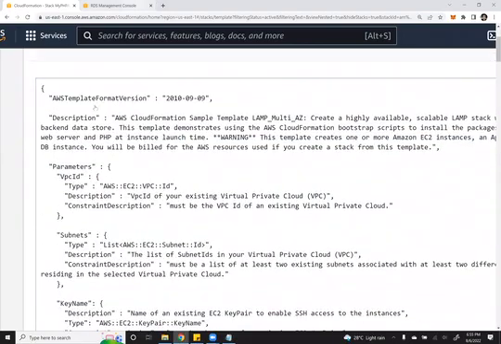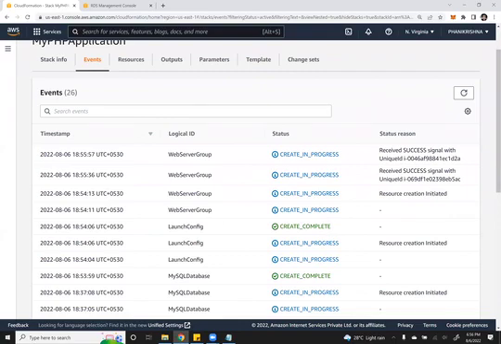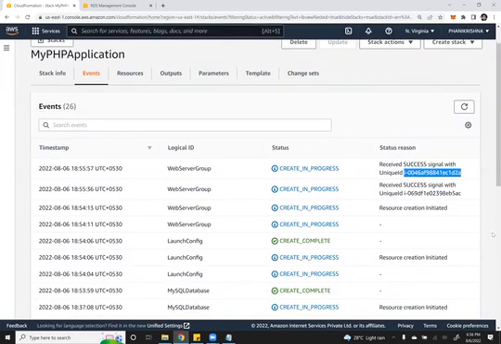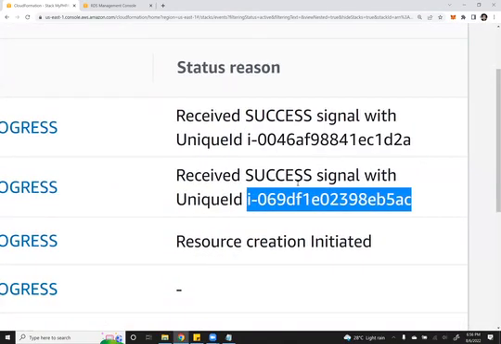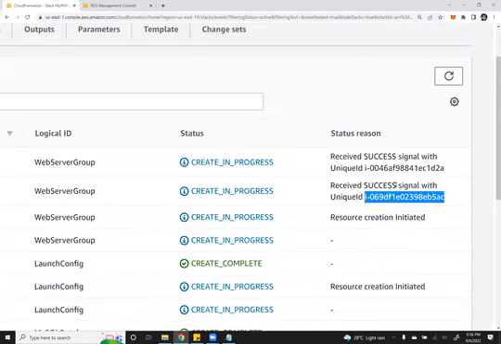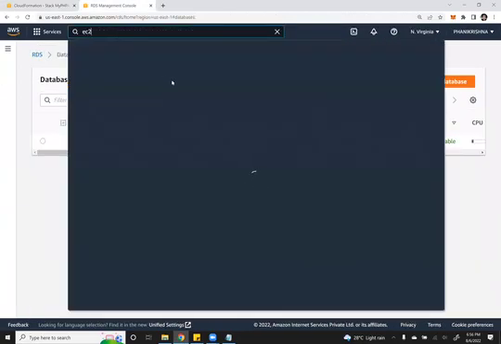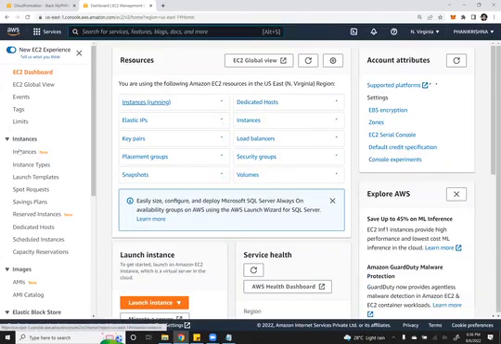Okay, so let us go back to the events. Now the launch configuration is done and that was already done, right? So what is happening here? Web server group received success signal. And what are these two? EC2 instances. The CloudFormation received success signal for 2 EC2 instance deployment. So keeping this page open in a different tab, I will open the EC2 to check the 2 instances are getting created or not. Because we mentioned that initial number of servers to be 2.